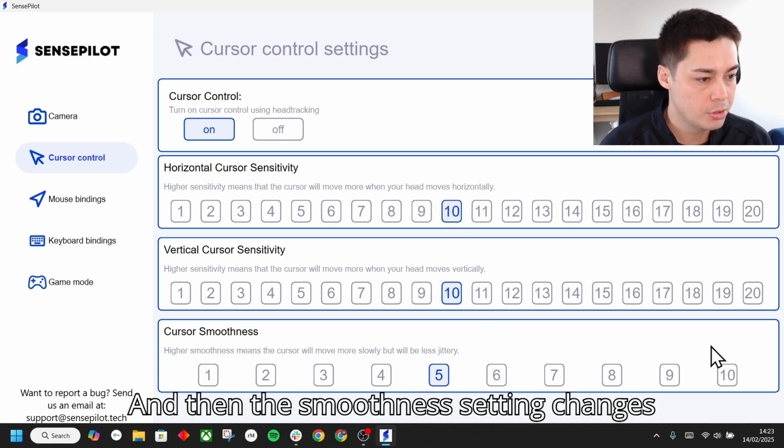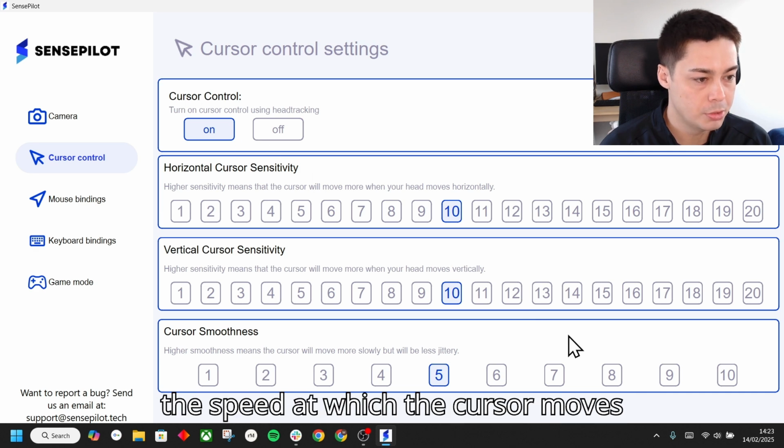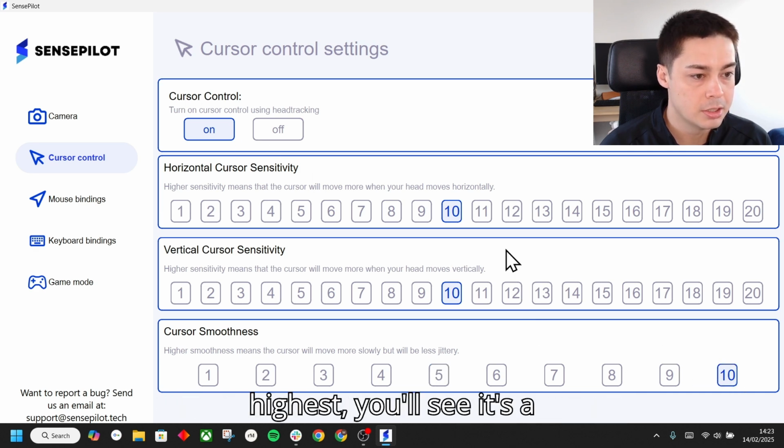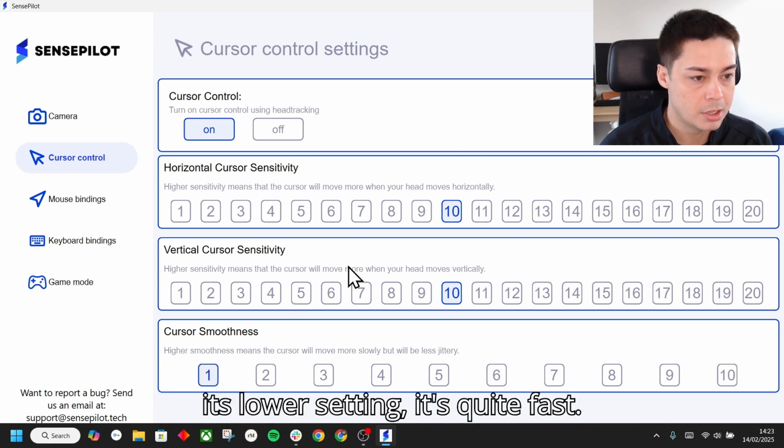And then the smoothness setting changes the speed at which the cursor moves across the screen. So if we set it to its highest, you'll see it's a bit slower. And if we change it down to its lower setting, it's quite fast.